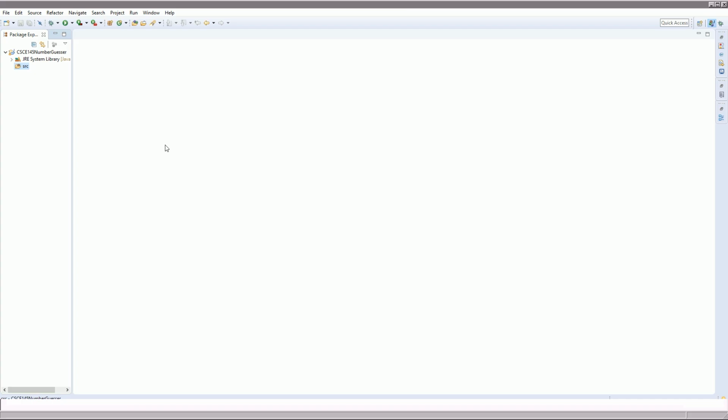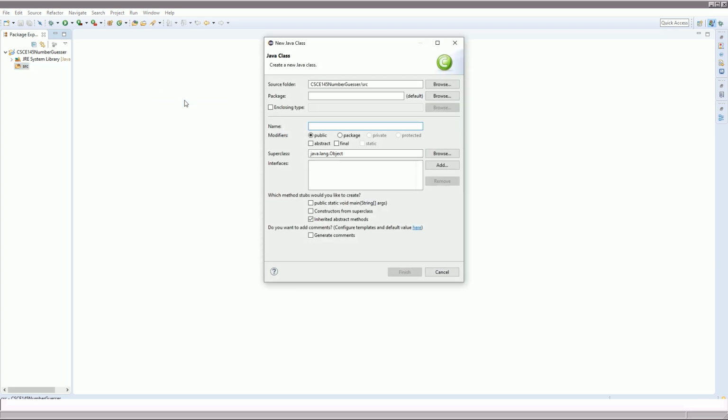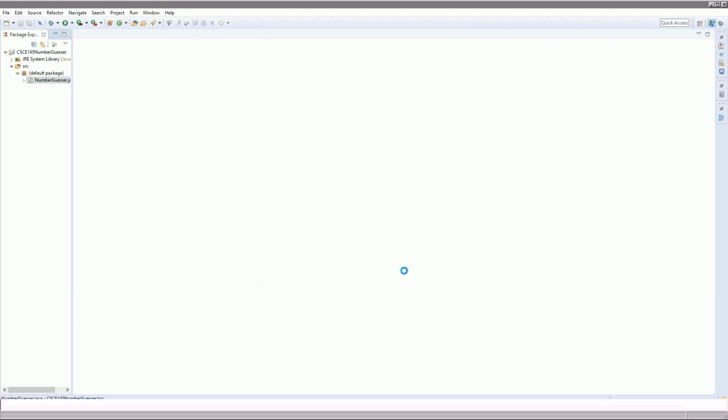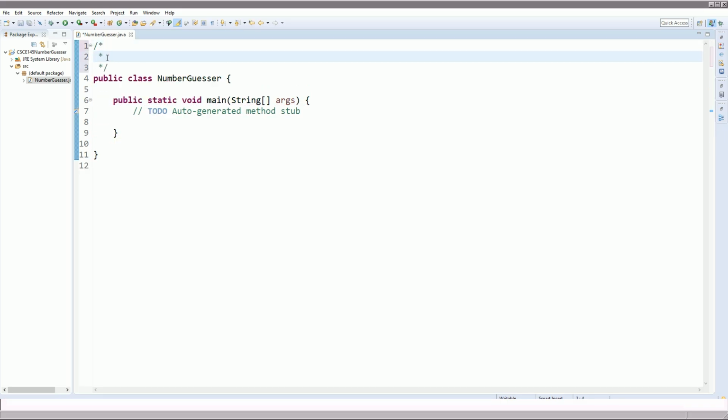Now let's go ahead and start this. We're first going to create a new class, and I'm simply going to name it NumberGuesser, and we're going to include the entry point, the main method. After that, I'm going to make sure in a comment to write my name.